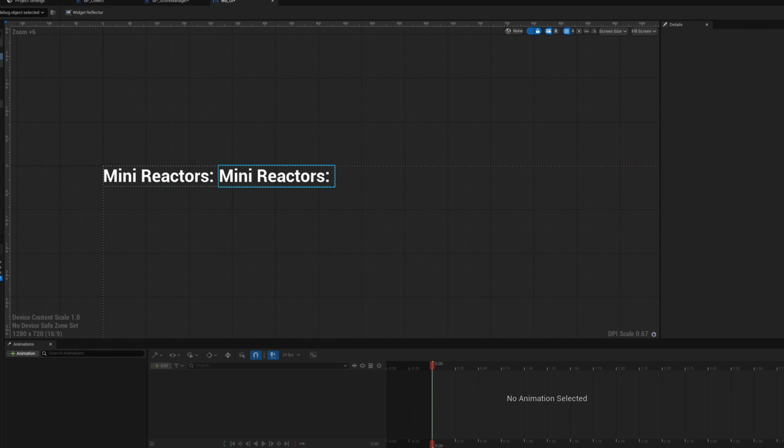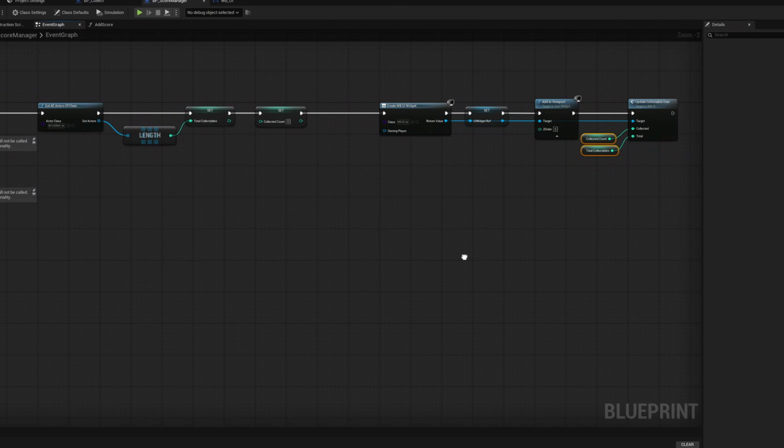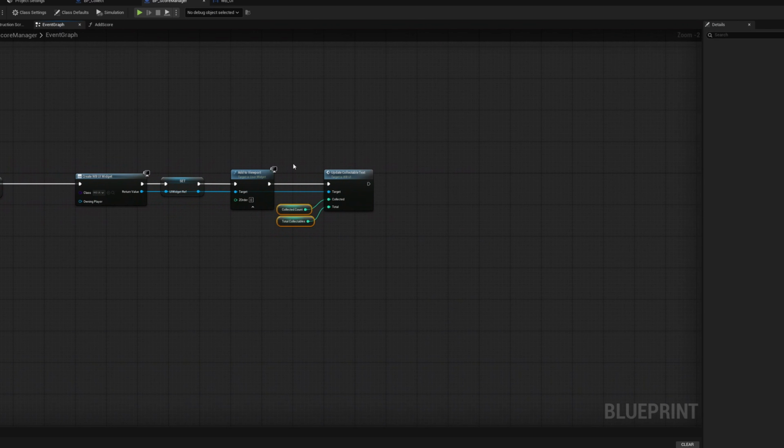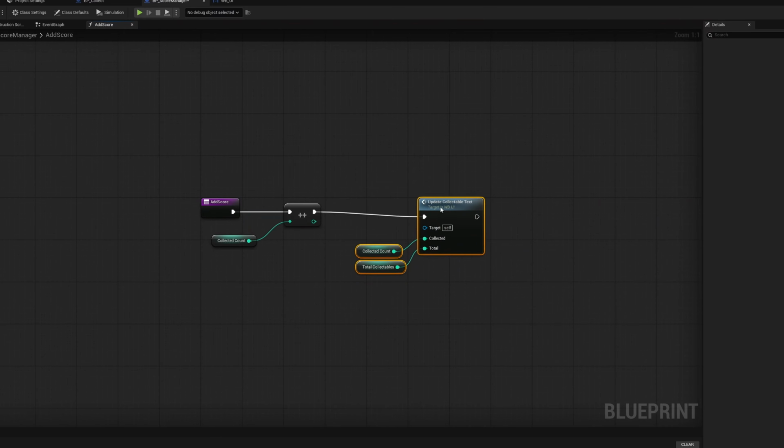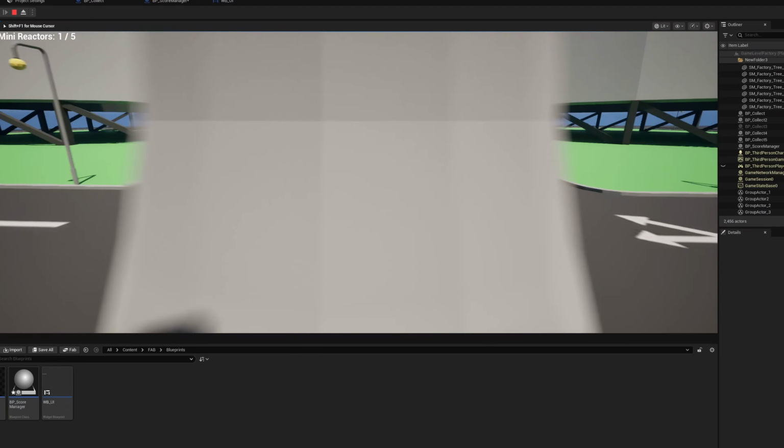But I needed a way to see how many I've collected without relying on debug text. So I've created some basic UI. It shows how many mini reactors are in the level and how many you've collected already. At the start of the game, the score manager counts how many mini reactors have been placed in the level. This way, I don't need to hard code anything and it can be adapted to different levels.